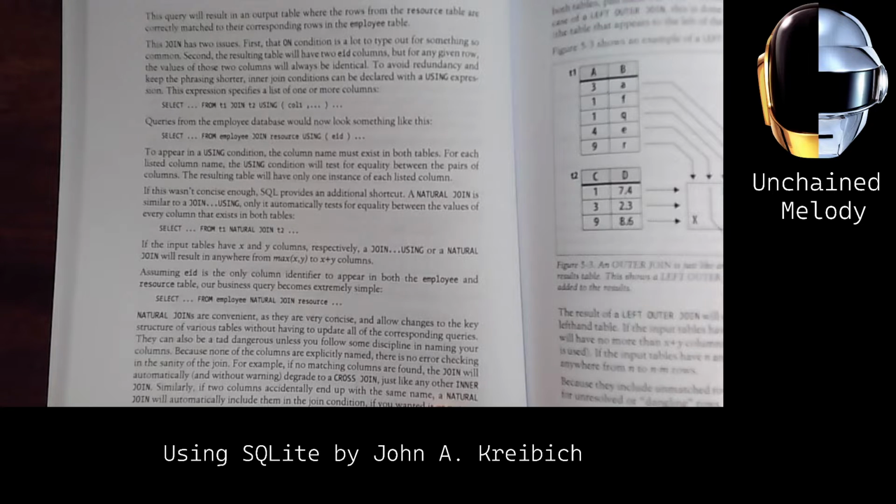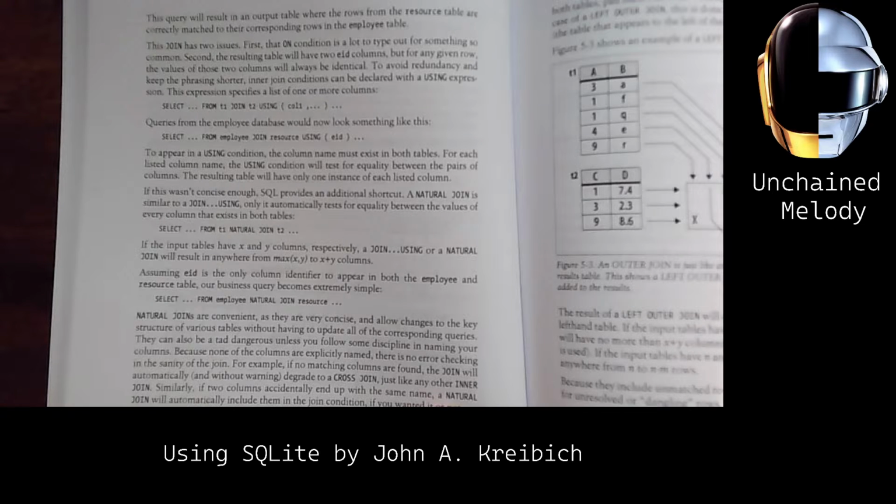To appear in a using condition, the column name must exist in both data tables. For each listed column name, the using condition will test for equality between the pairs of columns. The resulting table will have only one instance of each listed column.